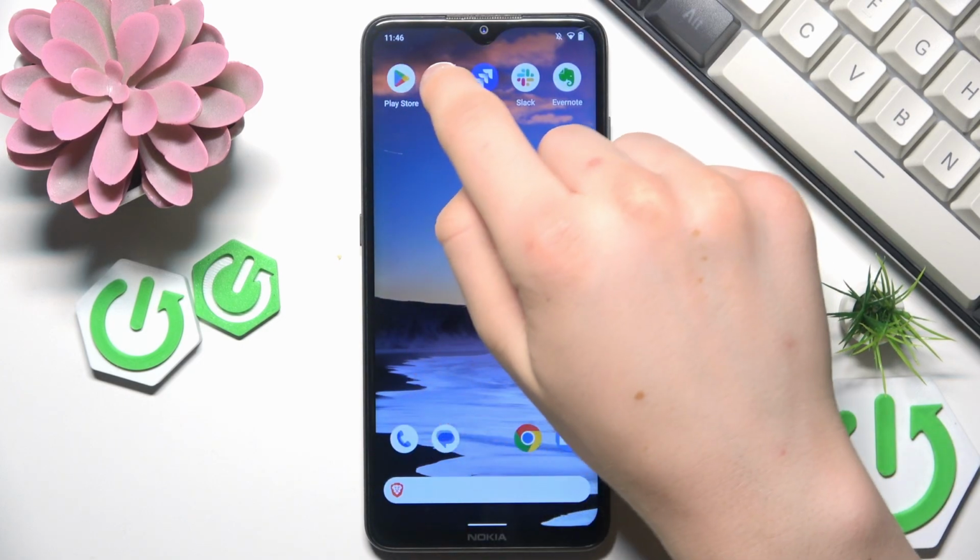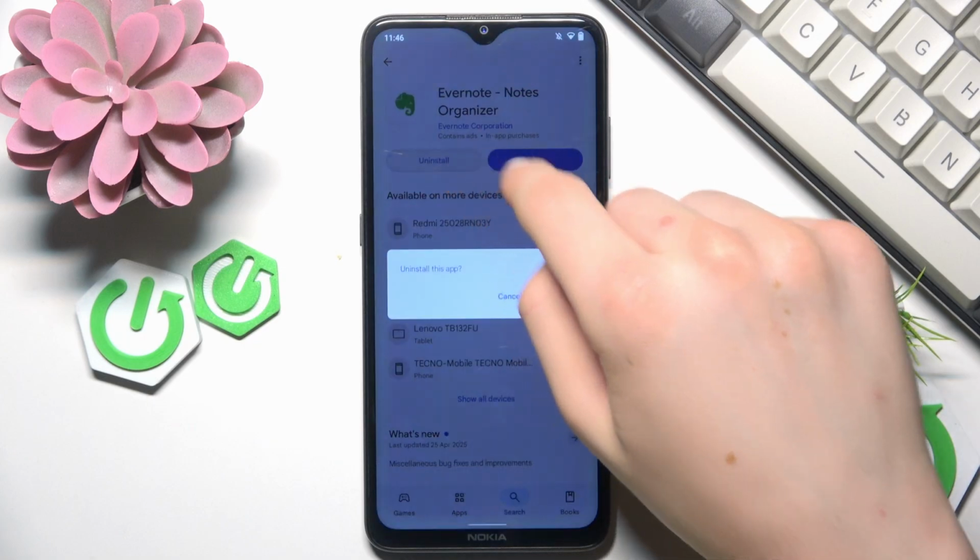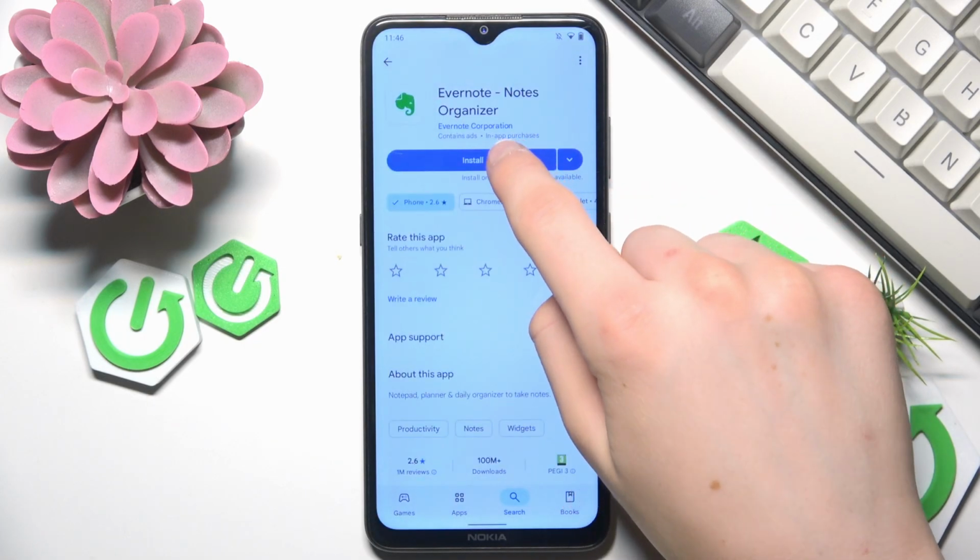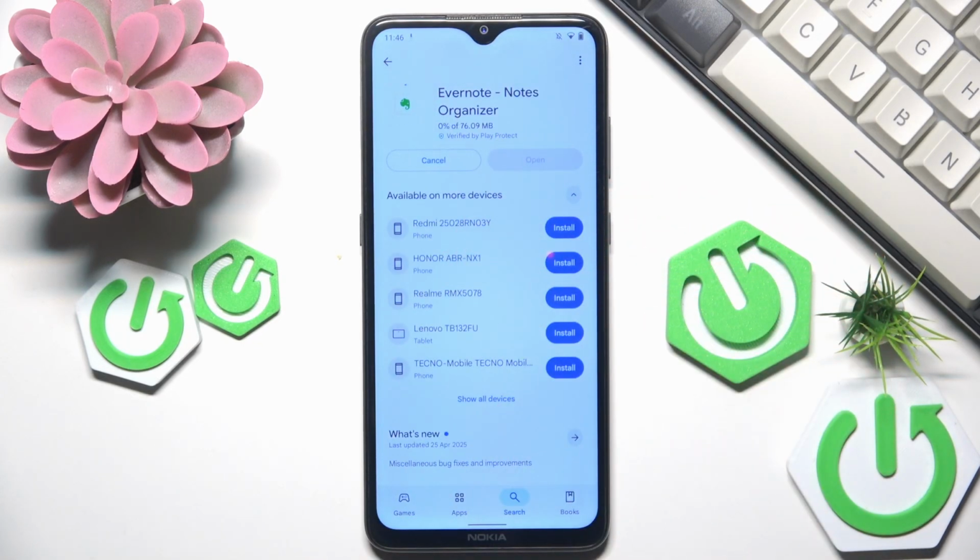So last way is go back to the Play Store, uninstall the app, and just reinstall the app. After this, everything should be alright.